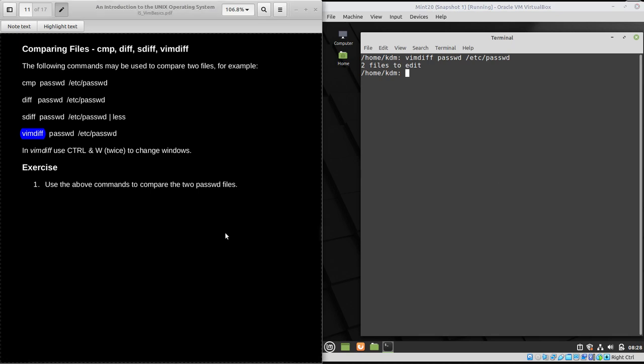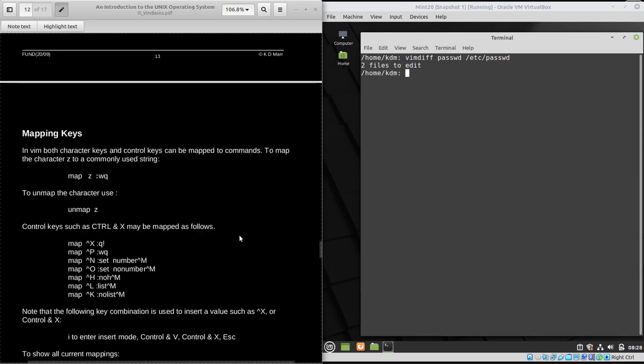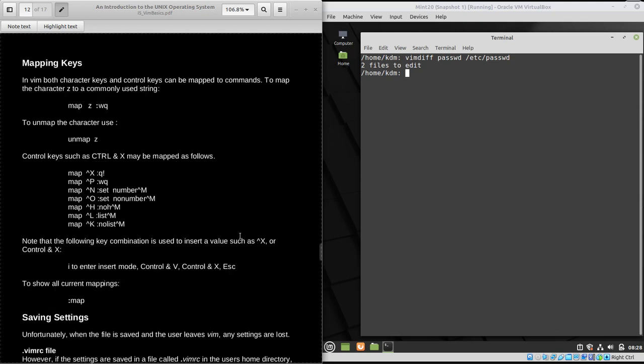So we've done comparing files, and now we're going to move on to mapping keys. It is possible to customize Vim like you can the bash shell, like we did with the .bashrc file, by creating a .vimrc file. And this is how you go about it.